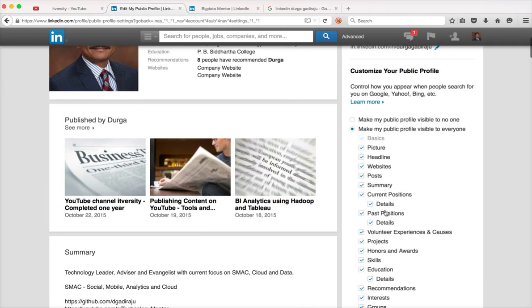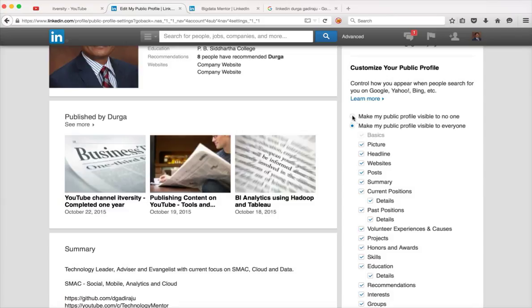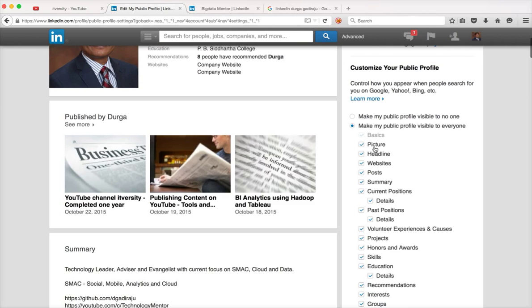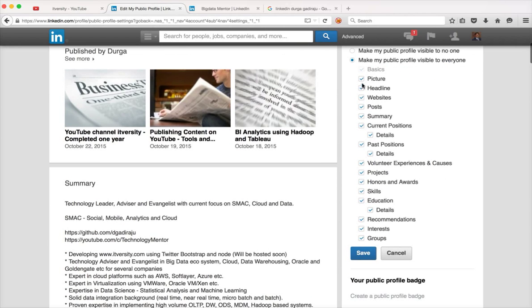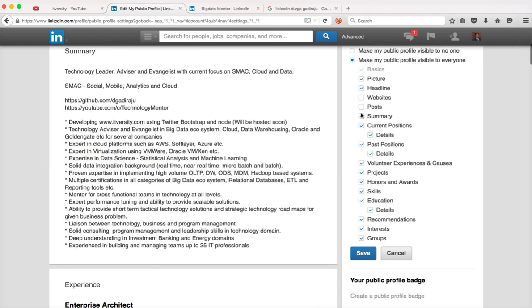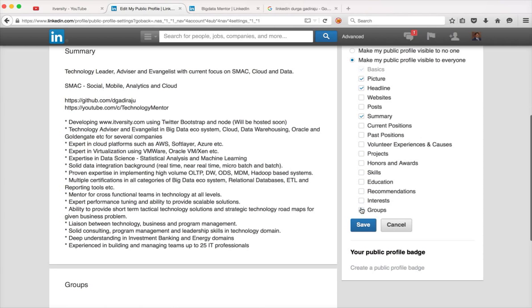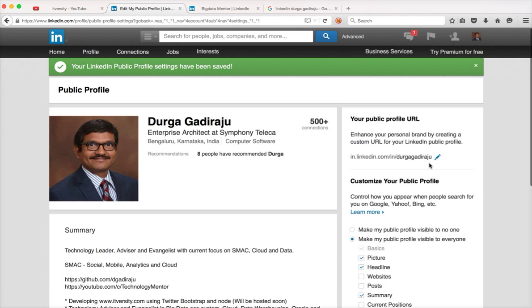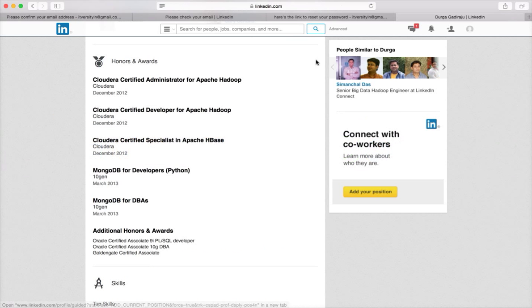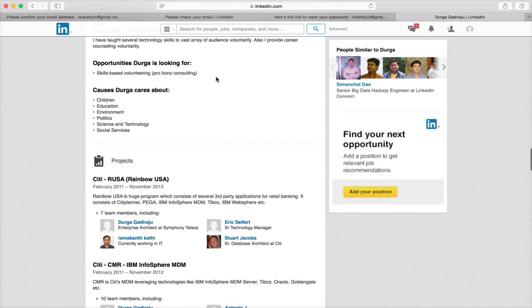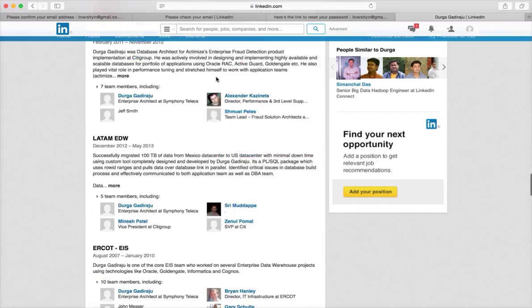You can click on this and change it to make my public profile visible to no one, or if you just want to display certain things like picture and headline, but you don't want to publish other things, save it and go back to the other page, and if you search for it, it is still showing because it will take a little time to come into effect.